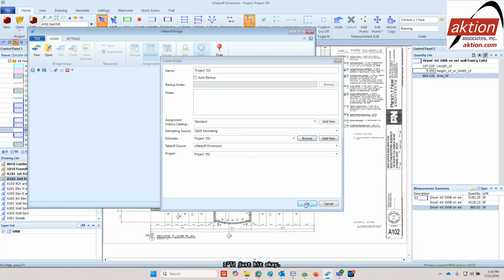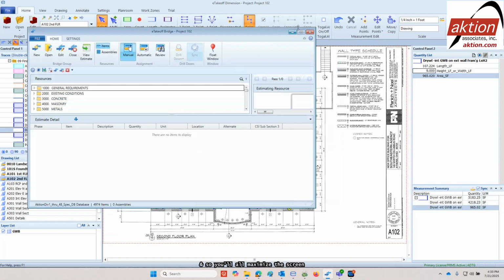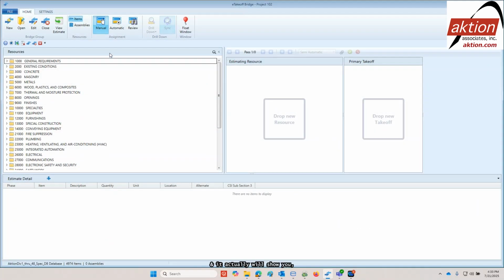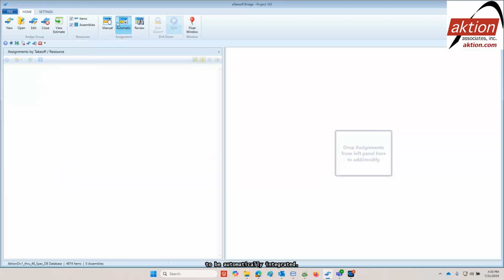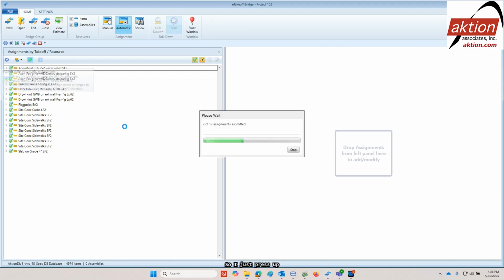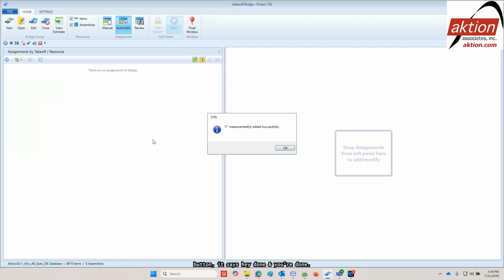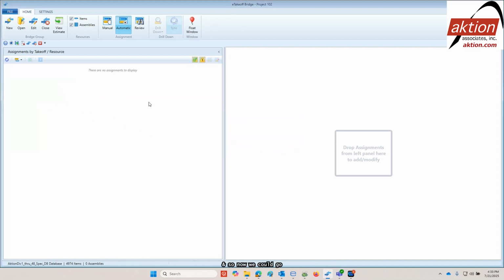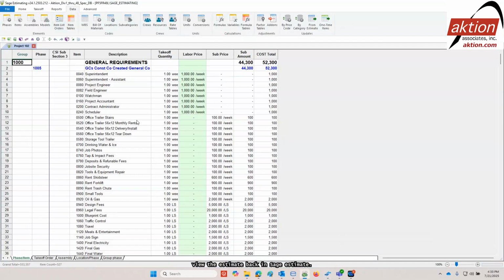I'll just hit OK. And so I'll maximize the screen in the bridge, and it actually will show you everything that was automated to be automatically integrated. So there's the flagpoles, the sidewalks, the slab on grade, the basement wall footing, and so on, asphalt paving, acoustical 2x2 ceiling, and so on. So I basically want to send it over as automatic. So I just press that button. It says, hey, done, and you're done. And so now we could go view the estimate back in Sage Estimating.